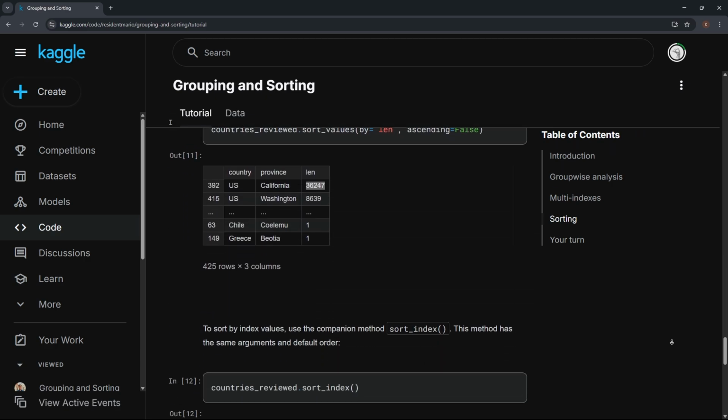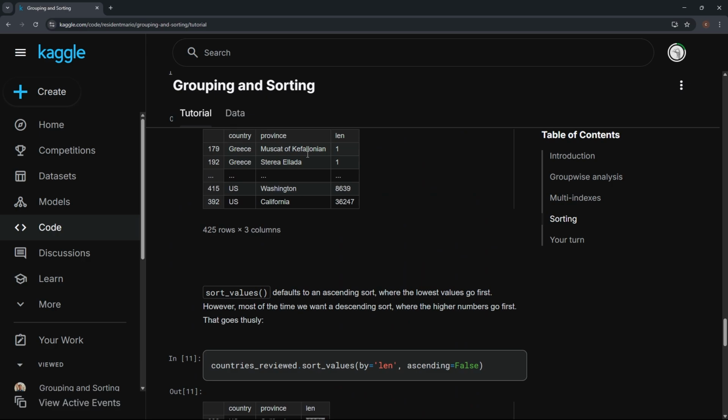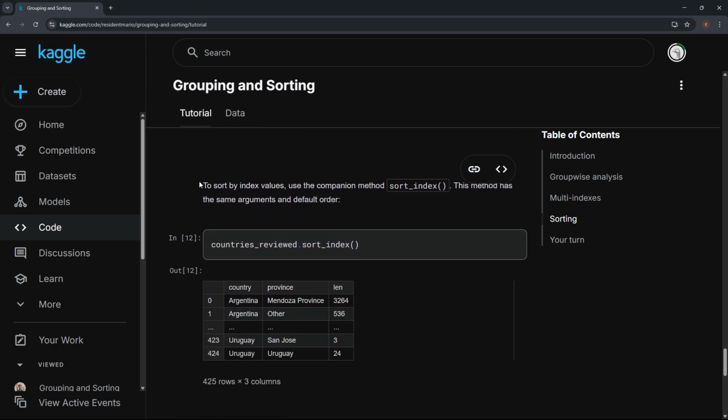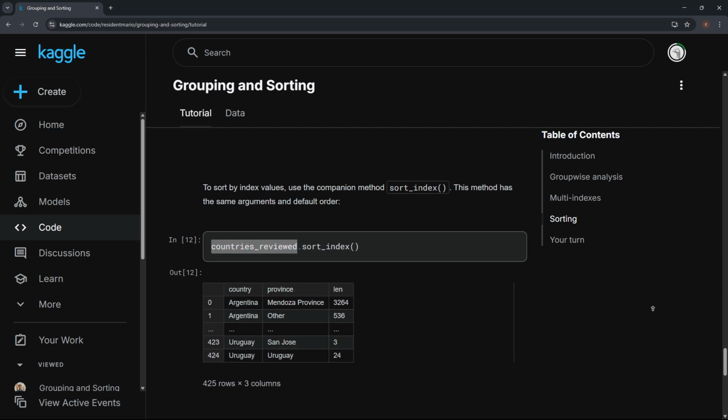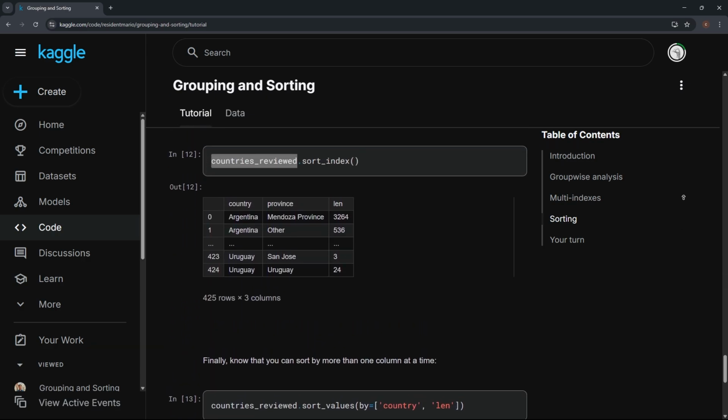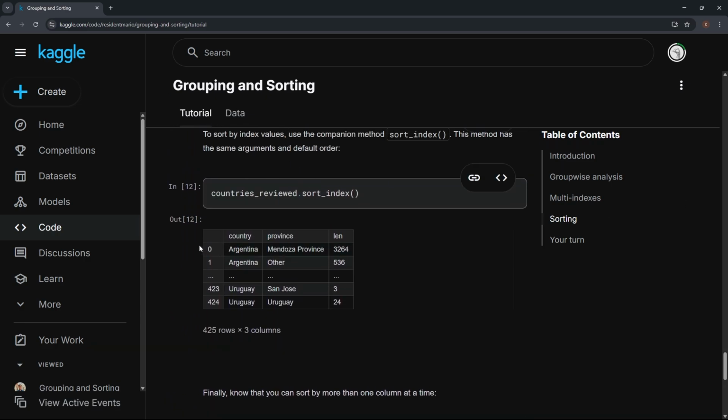Whatever. I'm sure if we ran this again, it would be two different names at the top. I don't know, we'll see. All right, so to sort by index values, we're going to use the companion method, sort_index. This method has the same arguments and default order. So this is to resort it. Remember, countries reviewed is now in this order, right? Because we did that here. But now we're saying countries reviewed.sort_index. We put it back in the original order like that.